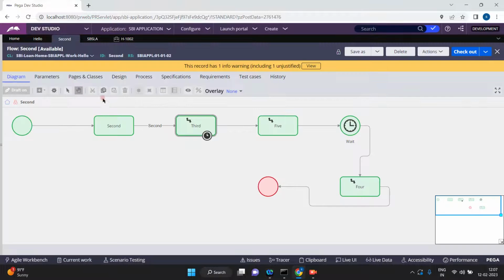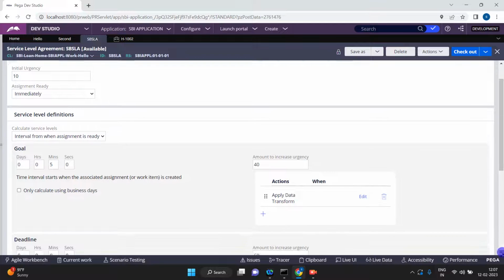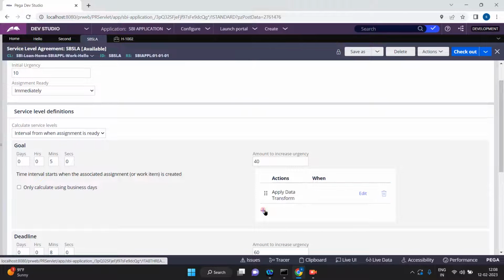Let me open the SLA as well. Okay, this is the SLA. The initial urgency is 10. I don't want to talk about it in detail. The goal time is 5 minutes. Then the urgency increases to 40. What is the SLA action? It just executes one data transform.